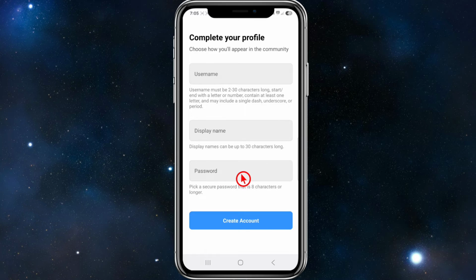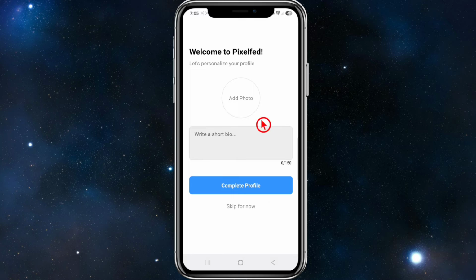Then from here, we need to complete our profile. So put in our username, display name, and a password, and then click create account. Then from here, we can personalize our profile. We can put in a profile picture, and you can write a short bio and then click on complete profile, or you can simply skip for now.